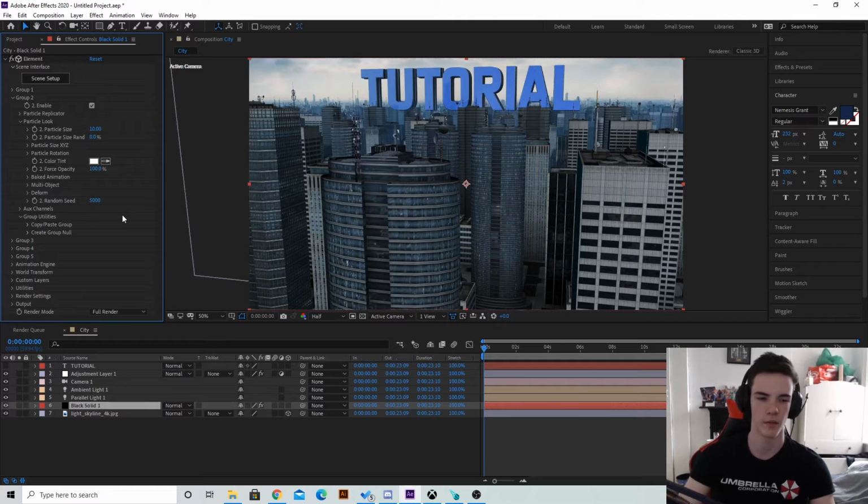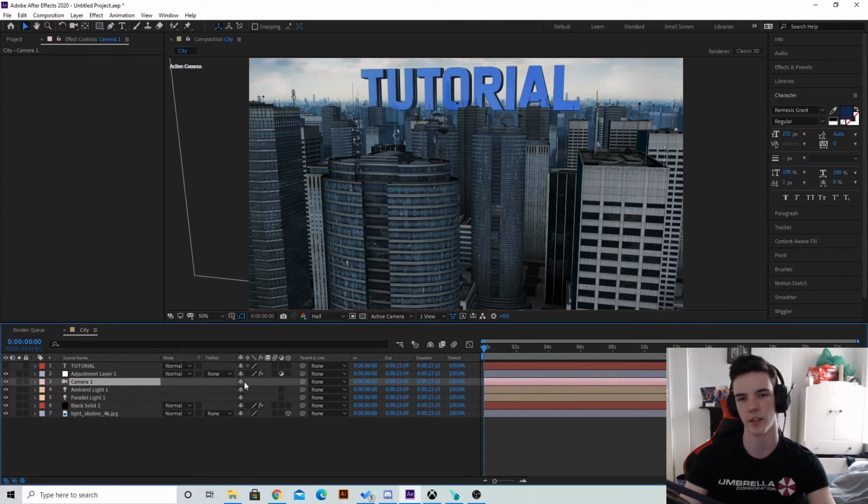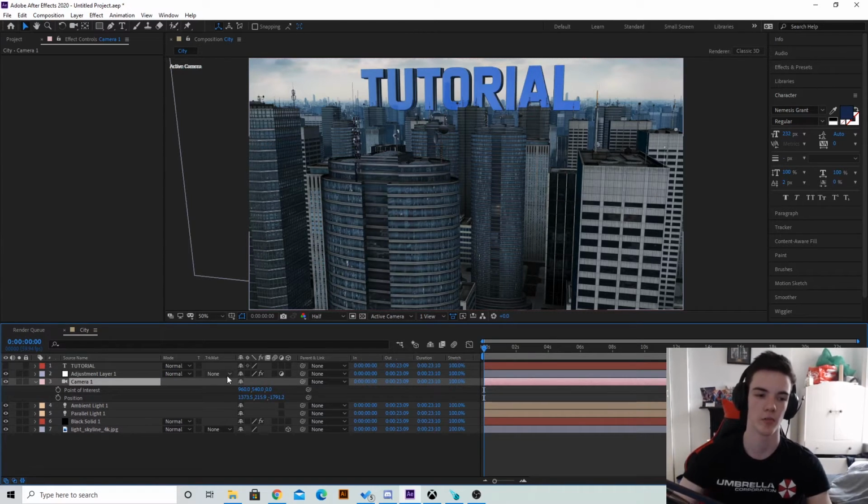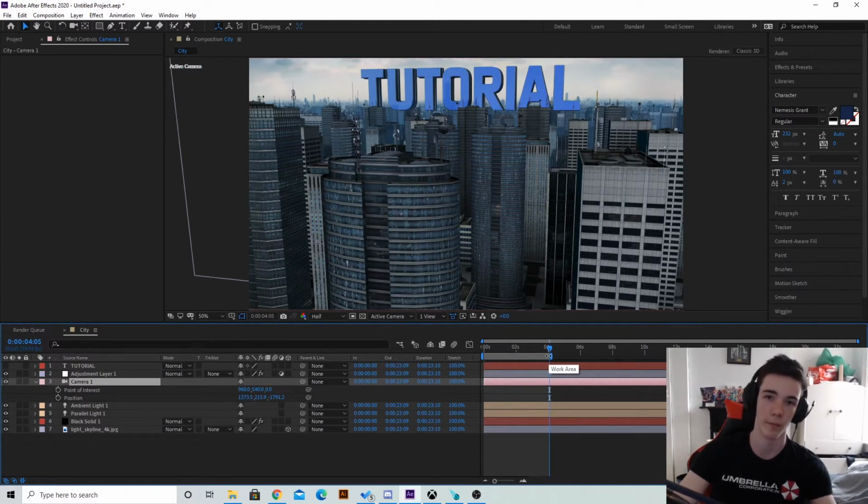If you wanted, you could keyframe some of this stuff, but what we're going to do is just keyframe the camera to have a simple camera movement. We're going to hit P, Shift A. This will bring up the position and the point of interest in the same thing, so we can keyframe them both. We're going to move forward a couple seconds. I'm going to hit N to trim my comp to that time.